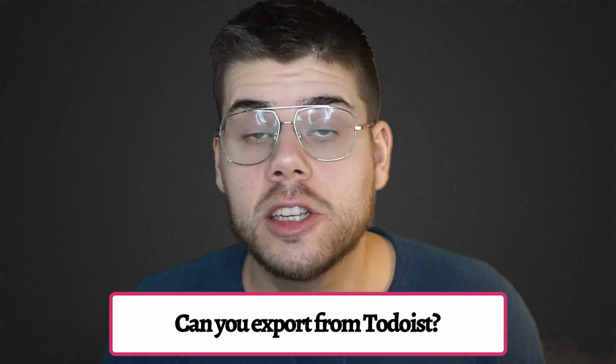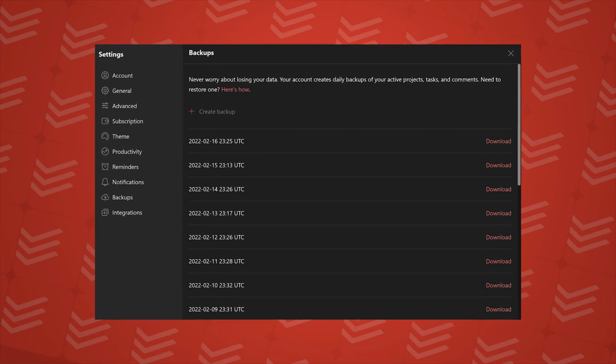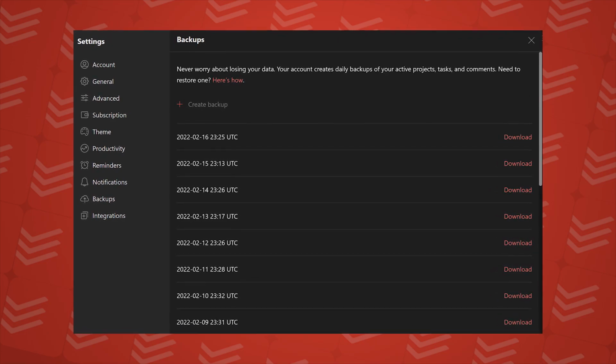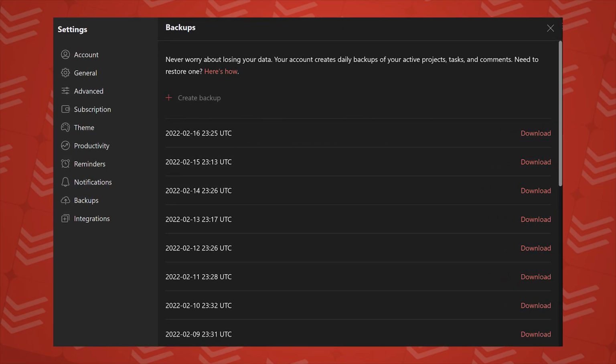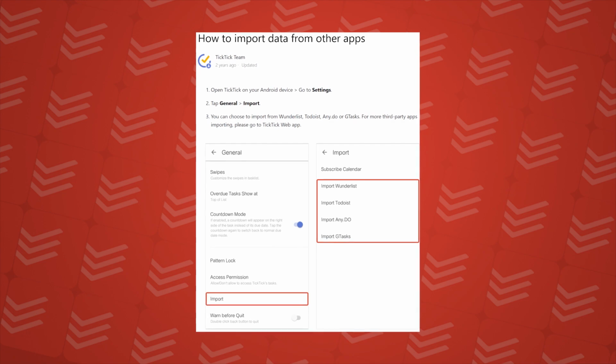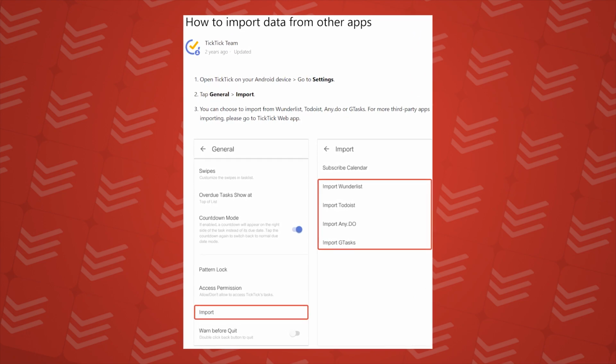Can you export from Todoist? And the answer is yes. In fact, Todoist creates daily automatic backups, which you can download from within the tool. And once you've done that, you'll see a collection of CSV files, which contain your lists, tasks, and comments. Some tools, and I know TickTick is one of them, allow you to even import from Todoist directly. All you need to do is grant them access to your Todoist account. So if you were to move over to another tool, they just pull it directly from there without any manual intervention needed on your part.